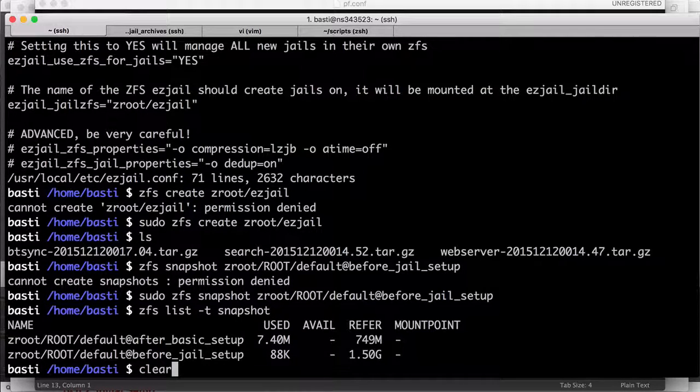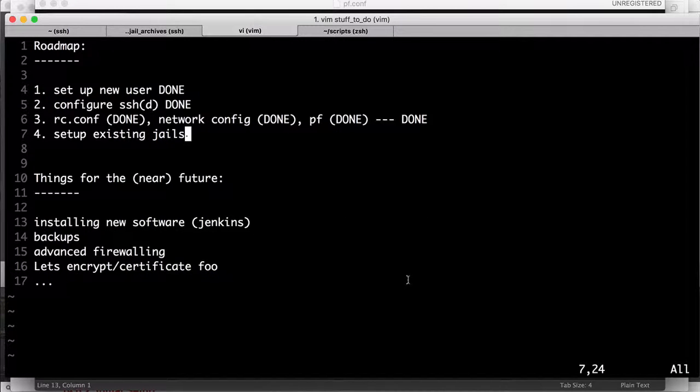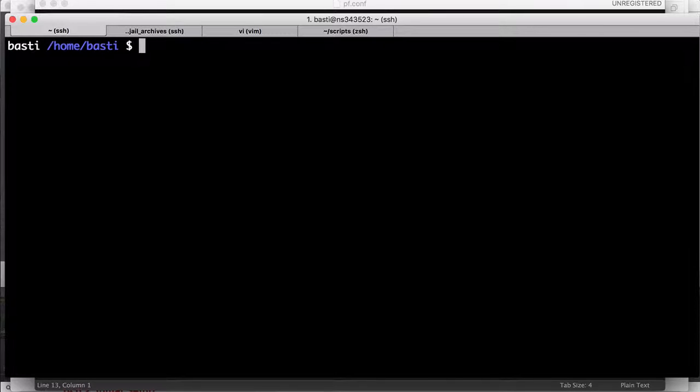Okay, so we're ready to do point 4 now, set up existing jails. And like I said, the first thing you're gonna do is the install, and actually I'm gonna use -MSP, which means man pages, sources, and ports. Okay, and just hit enter.